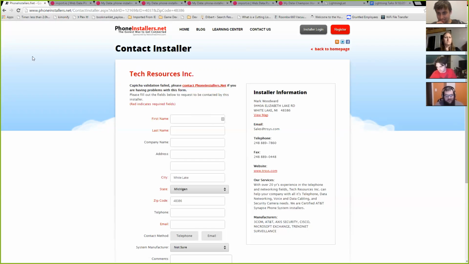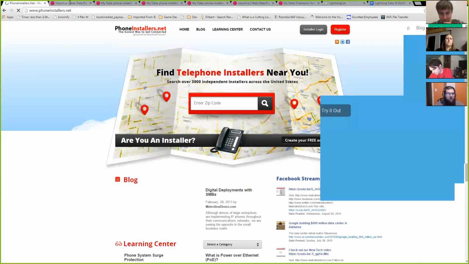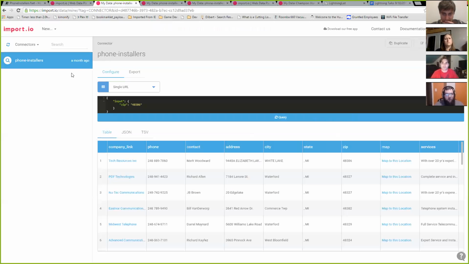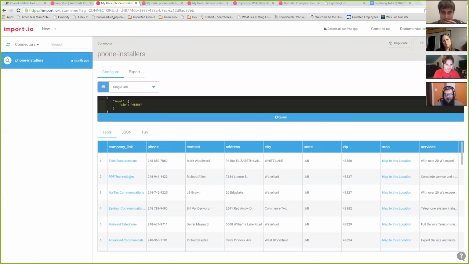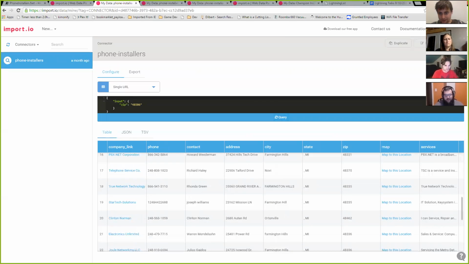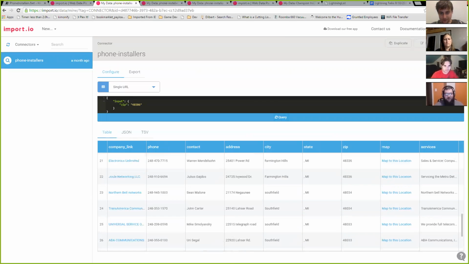So what I did with this was build a little bit of an extractor within import.io, and I won't run through all the steps because that'll take a little while. But basically, I spent maybe half an hour, 45 minutes working on this, and from that page, managed to generate this table right here. And this is a table of all of the data that you just saw in that other browser tab.